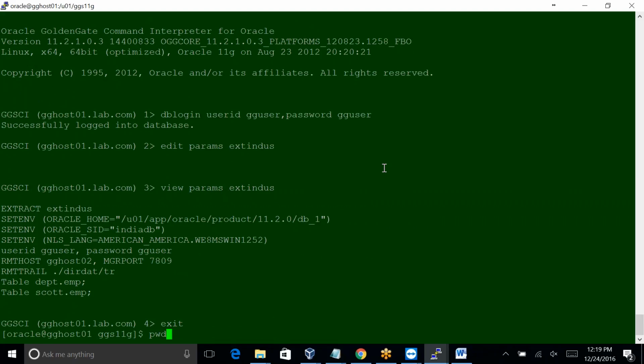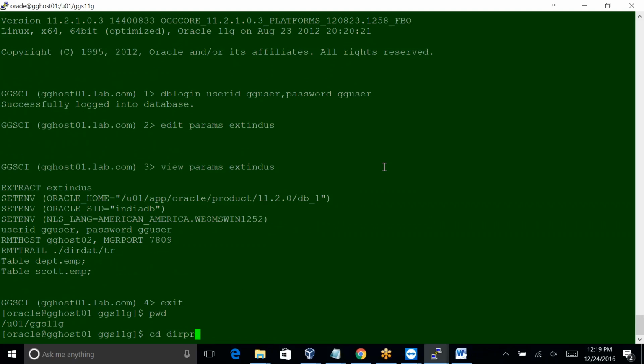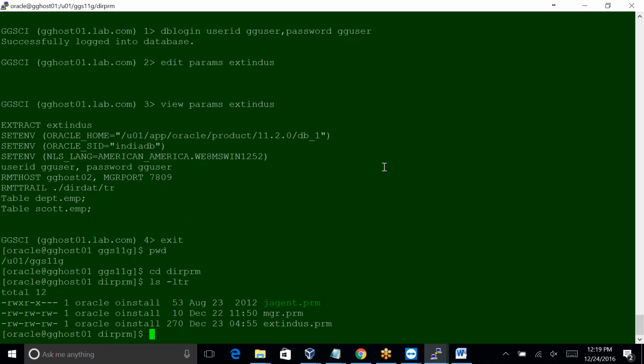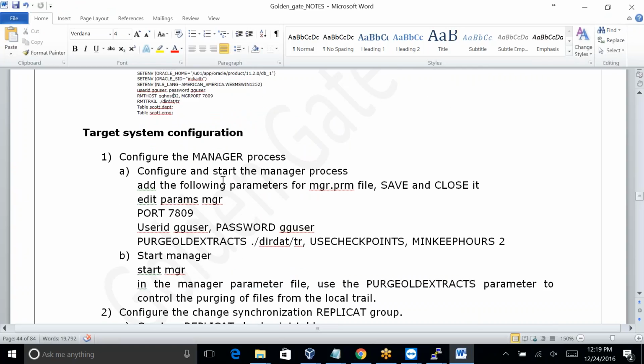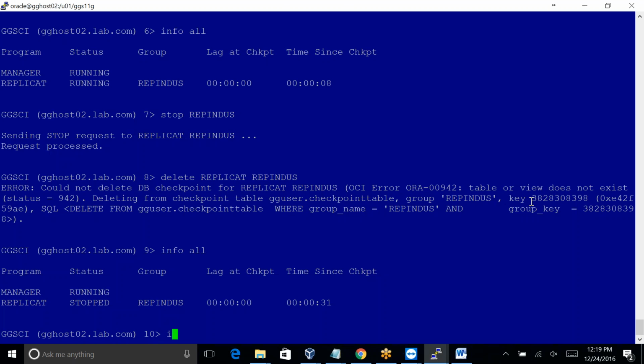If you come out of this session and look at dirprm, you will be able to see that parameter file. Okay, so now the parameter file has been created. Now the source side configuration is completed. In the target configuration, we already configured the manager and specified the port as 7809, and we haven't used this one. I will explain it later. We need to start the manager. We already started the manager here.